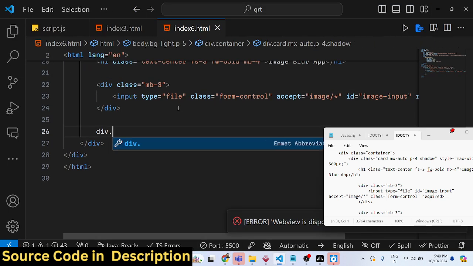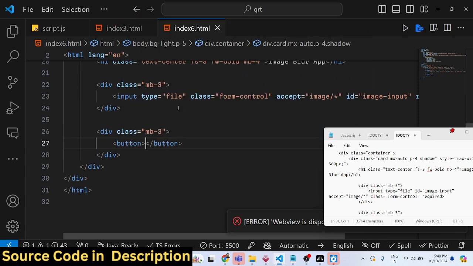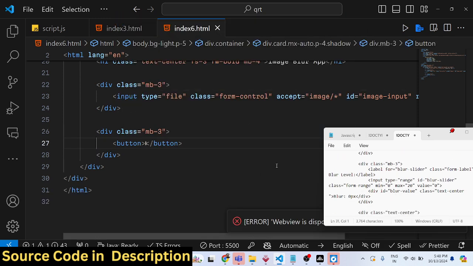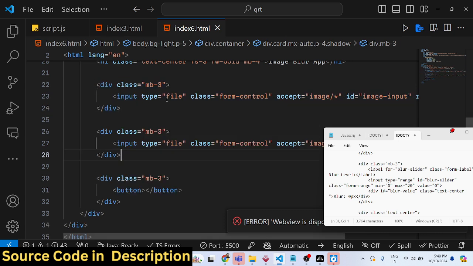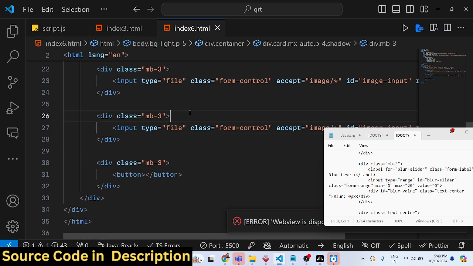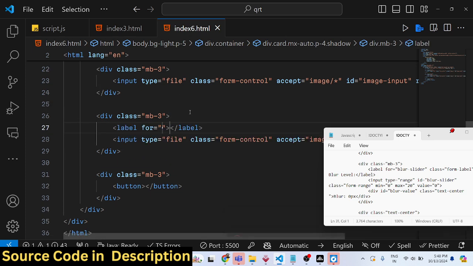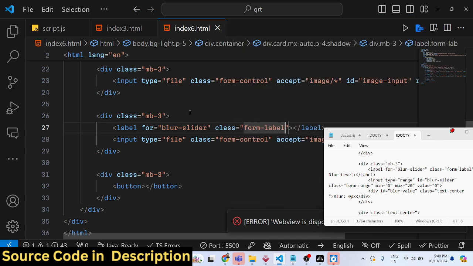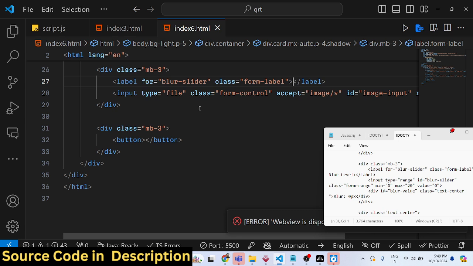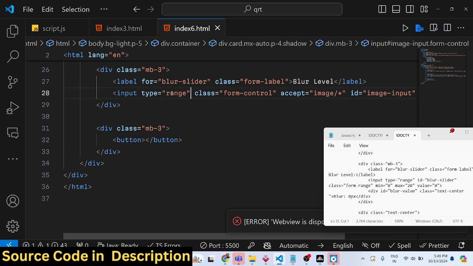After that, we will have a button to submit the form. We will also be having a slider for blur. Simply, we will have a label here with a class of form-label, and this will be for choosing the amount of blur that you want to add. This will be input type range. This will be a slider.